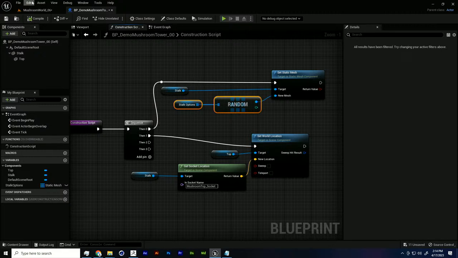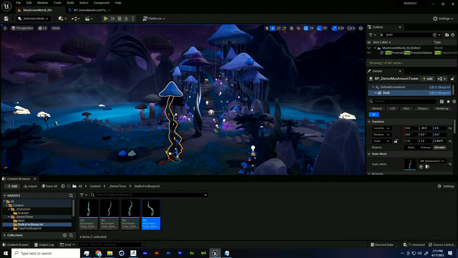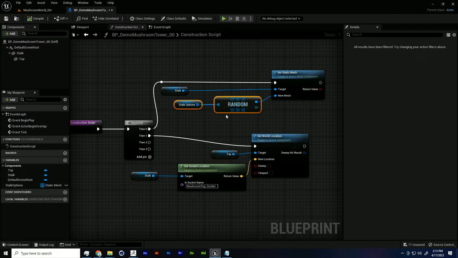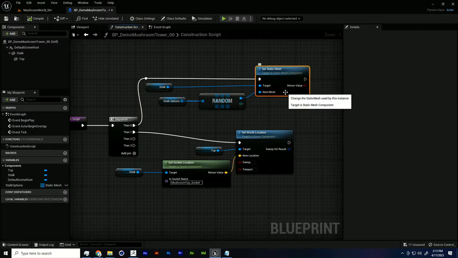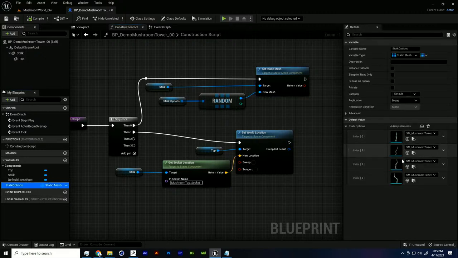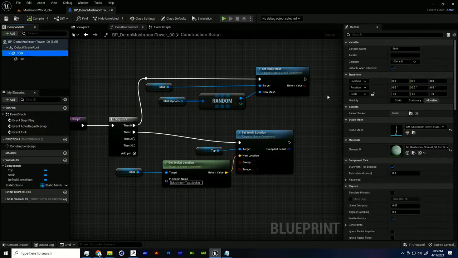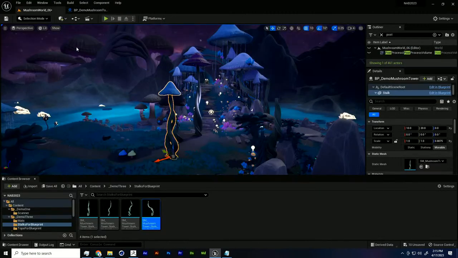Let's compile and see if I did everything right. If I did everything right, it should change. Oh, no. Let's see what we did. Stock options, random, set static mesh. Let me check my notes real quick. So let's check if everybody's in here. Everybody's good. Stock has default settings on it. Strange. Hold up. Let me save it just in case.